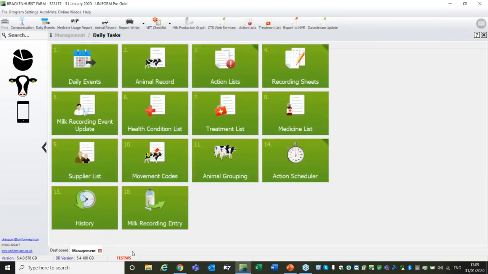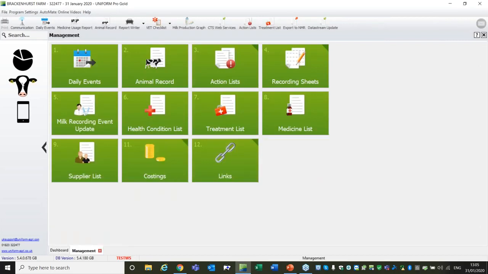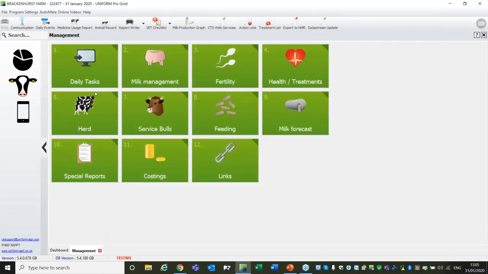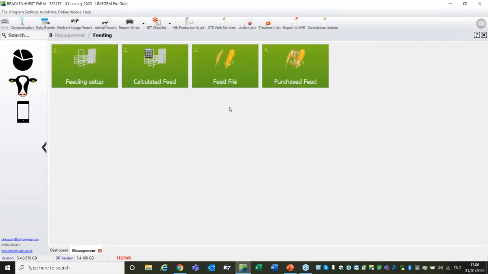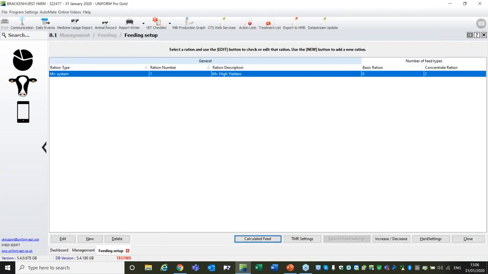Okay. So we always do the feeding in a certain order. We go to our cow head, we go to number 8, and then feeding setup number 1. So 8.1 is your first port of call.